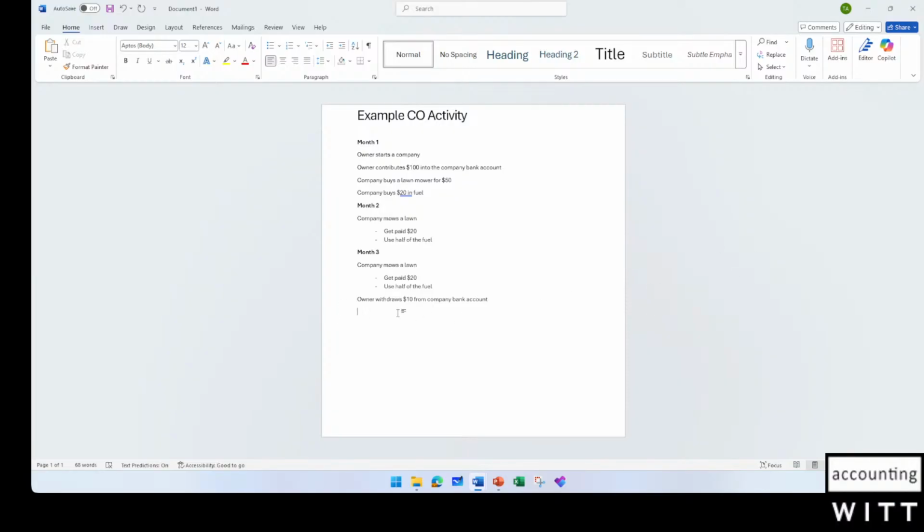Okay. Owner withdraws $10. I want to do something in here to help illustrate realized gains and unrealized gains. So it's simple to identify that getting paid $20 is a realization of gain.